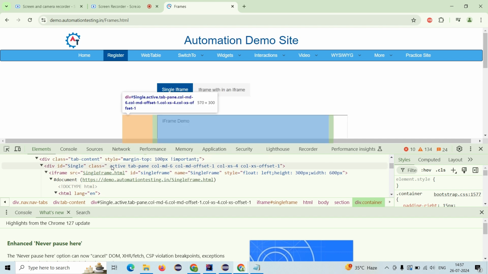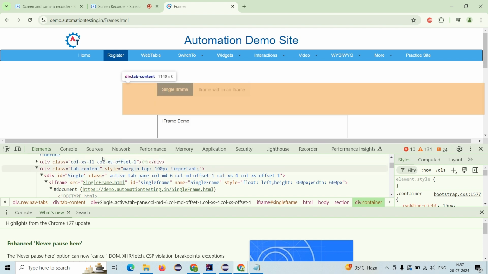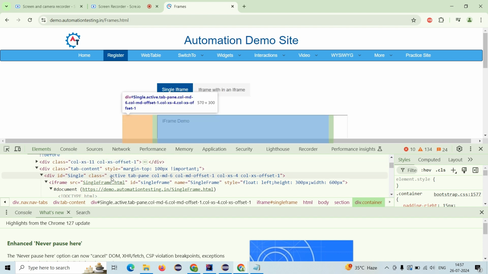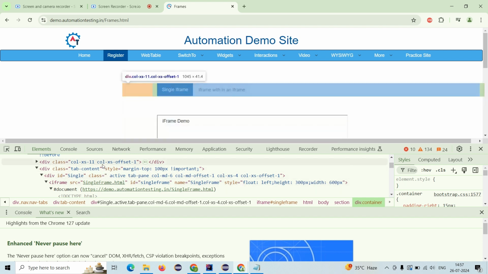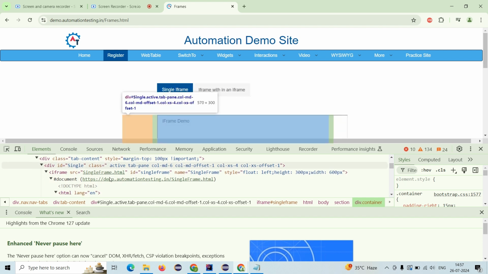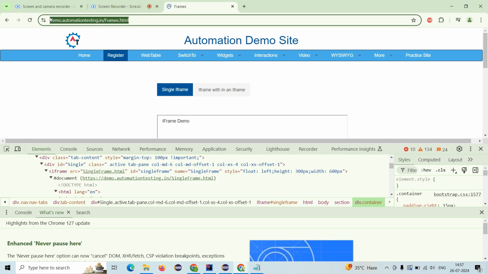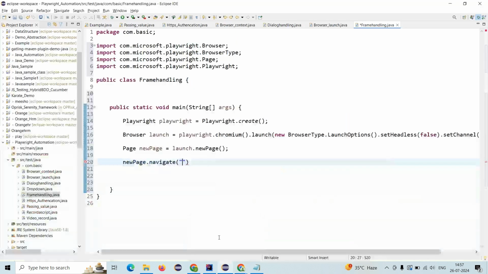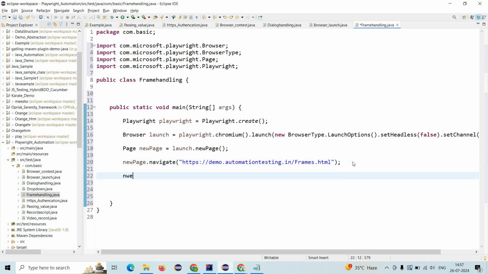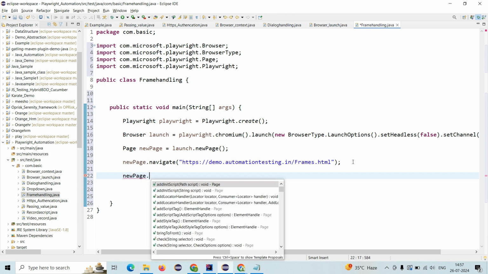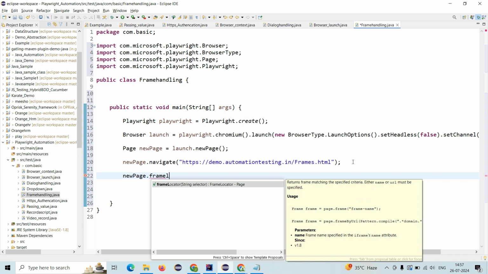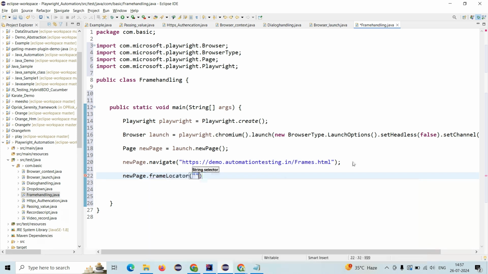So I need to jump from the main application to inside the frame. That is what I should do now, so I should write the code to jump inside the frame. Let me take the URL and navigate to it and give a semicolon. Then I'll give new page start. There is one method called frame locator. It's a very simple method.